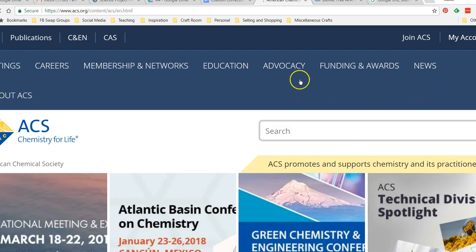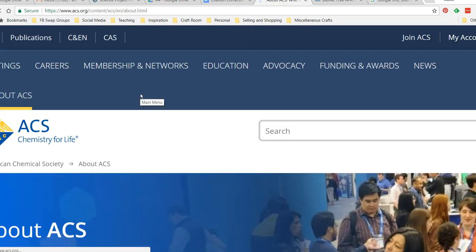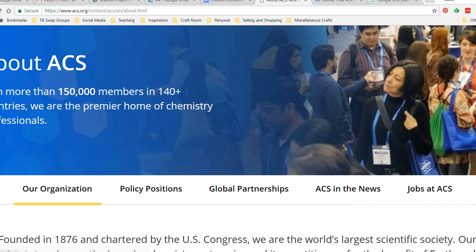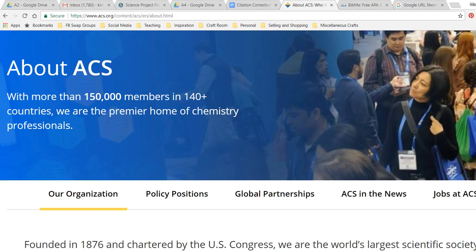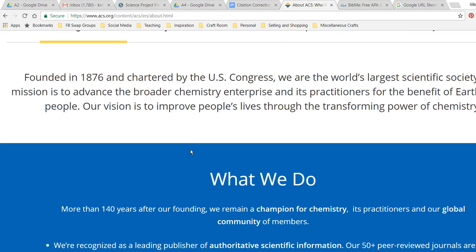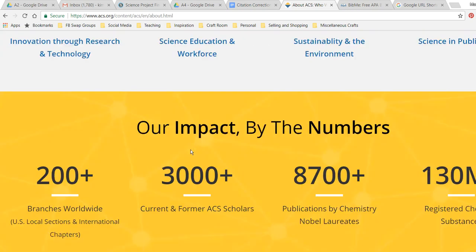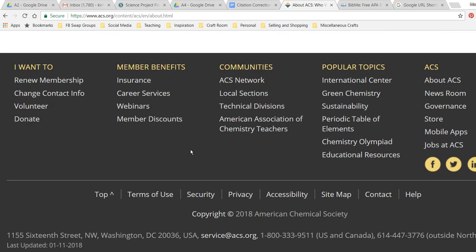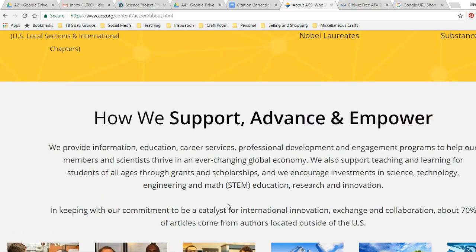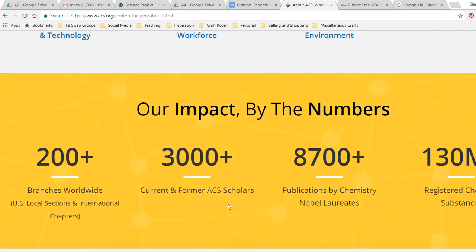And from this, I'm going to look at the about, and I'm going to scooch this over so you can see a little bit better. Okay, created by U.S. Congress, what we do, what we value, what we advocate for, how we support, and other things. So at this point, I'm going to use the American Chemical Society as the author for this.